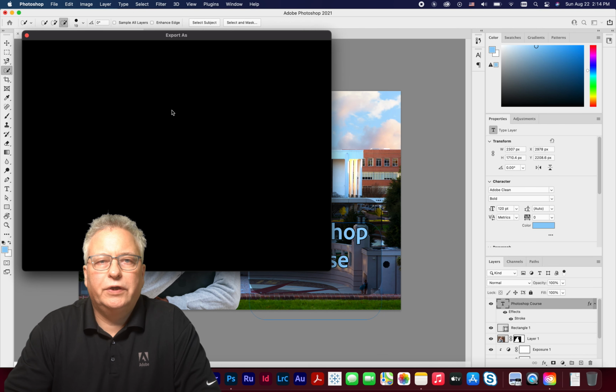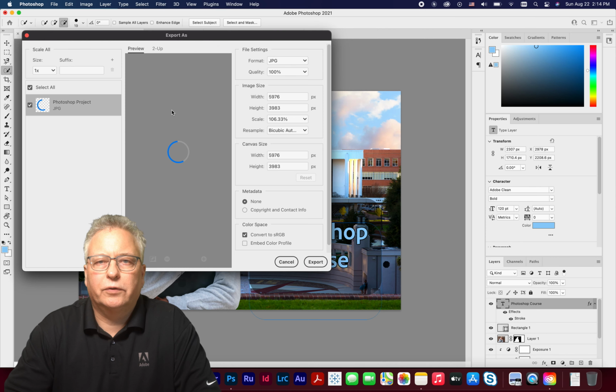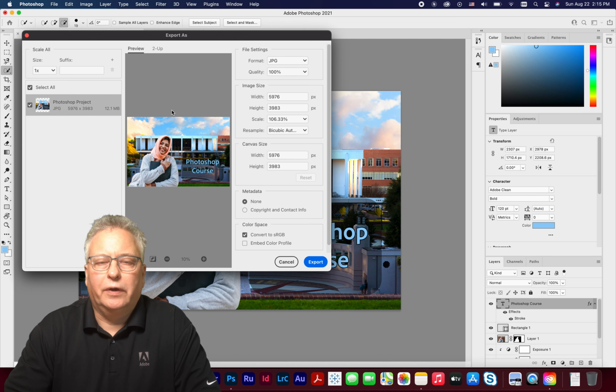Set format to JPEG and quality to 100%. You can leave the other values as they are. Name the image and click Export to export it.